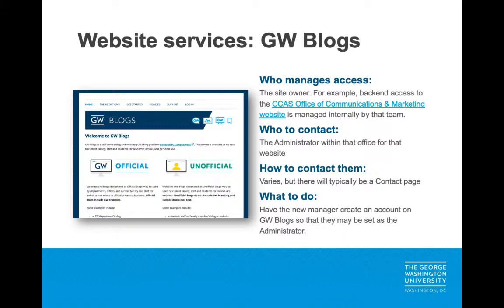So for example, again speaking on Columbian, they have their Office of Communications and Marketing website on the platform, and it's managed internally by that team. So if I, as a CCAS staff member, come along and say I need back-end access to this website for whatever reason, I need to reach out to the Office of Communications and Marketing team to ask them to give me that access. You could reach out to our office, but we would just forward that along to that team for them to actually manage the request.